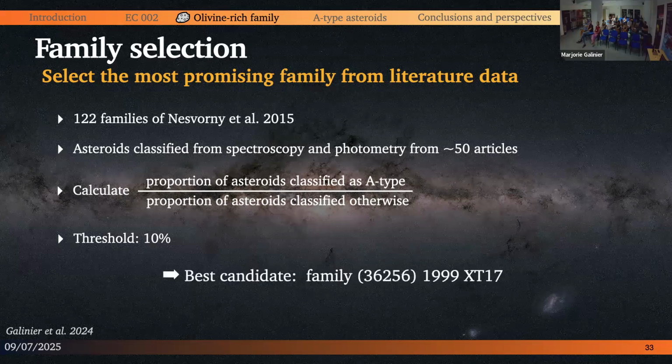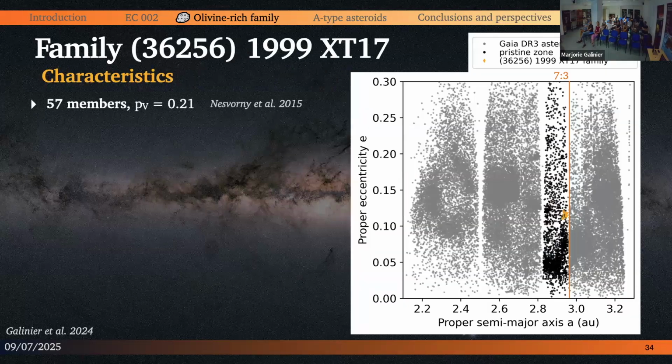And the best candidate out of this was found to be the family 36256. So this family, what do we know about it in the literature? We know it has 57 members in Nesvorny 2015. It has a mean albedo of 0.2, which is consistent with olivine-rich material. And it's located in the pristine zone here, close to the 7:3 mean motion resonance.